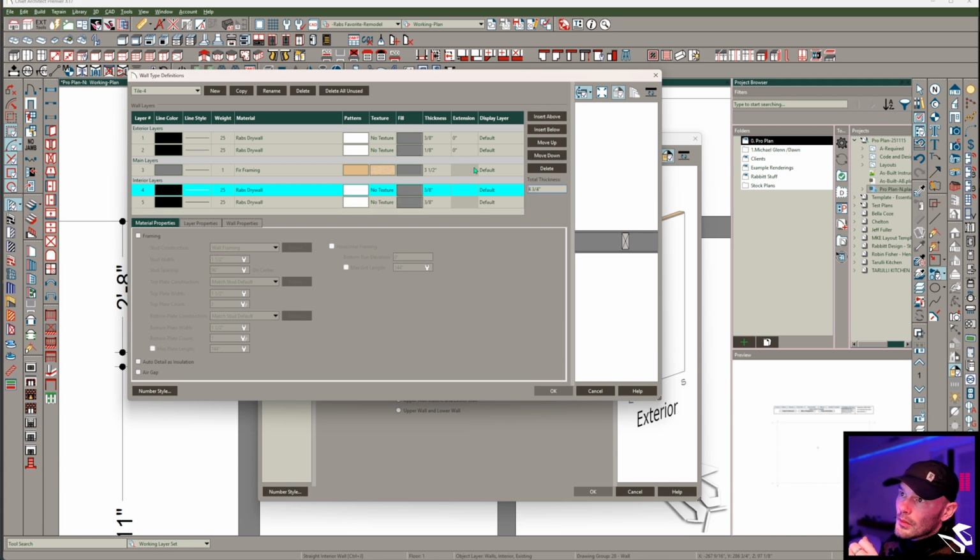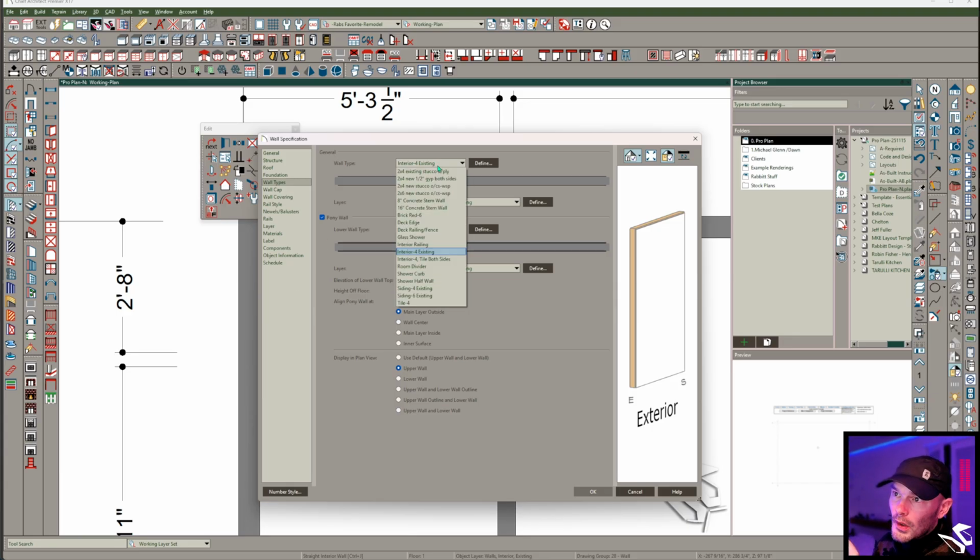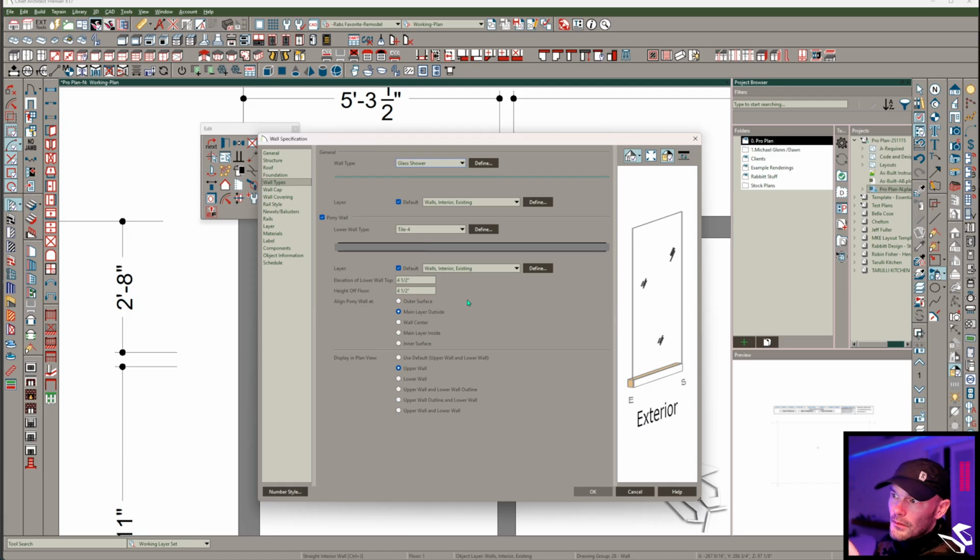And so let me insert above. And I'm not even going to bother setting up to specify what this material is, right? Now, height off the floor. This is going to be the size of our curb in this case. So let me just say 4.5. And then the upper wall type is going to be what Chief Architect would call a glass shower. And then I would want to say that I want to align the pony wall at the wall center.